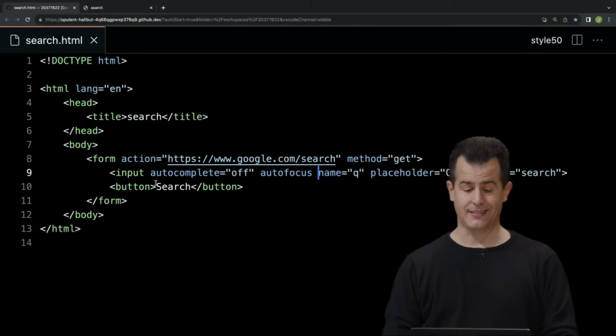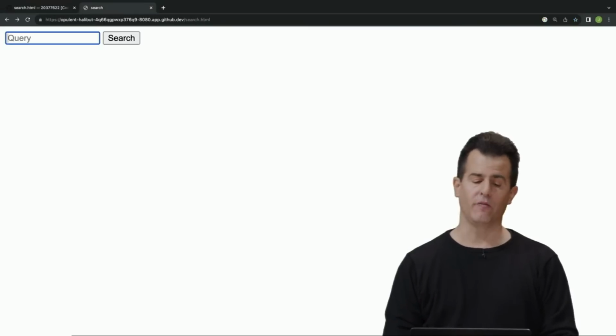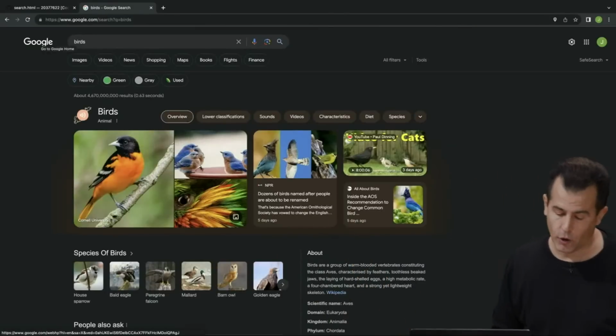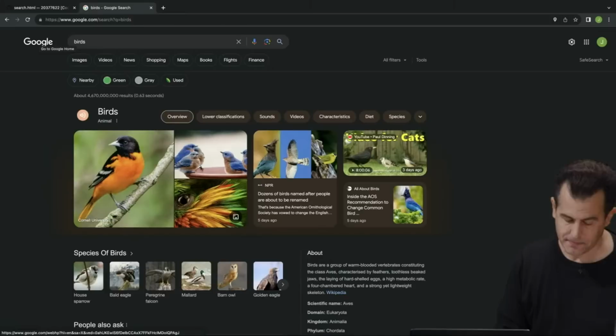In fact, heck, I can say this is Google search, change the value of that button, reload, and now I'll go ahead and type in like birds, enter, and voila, now we have a whole bunch of birds as well.